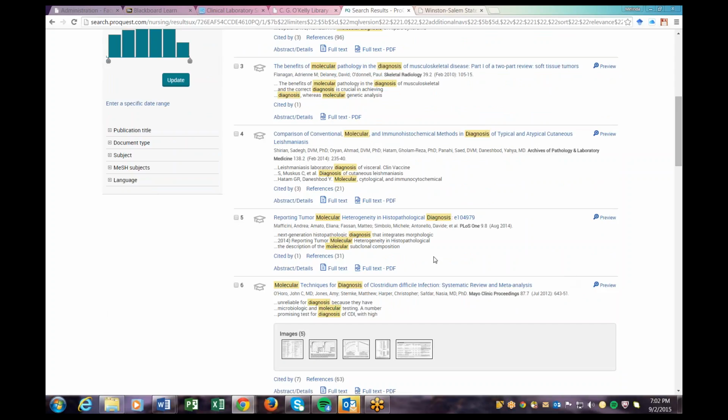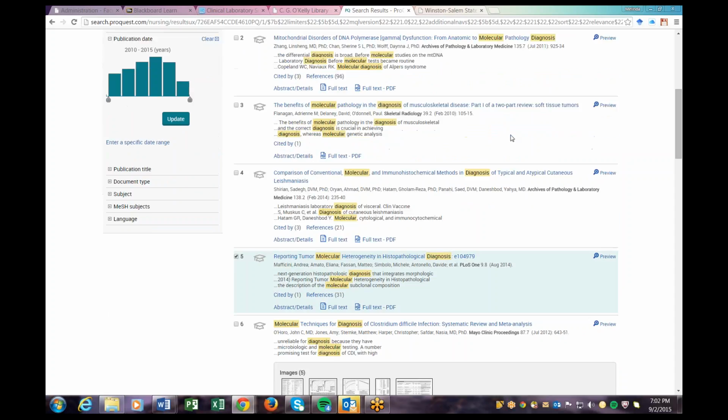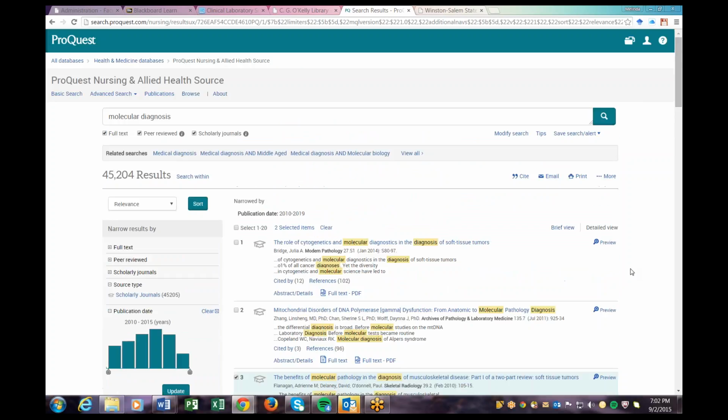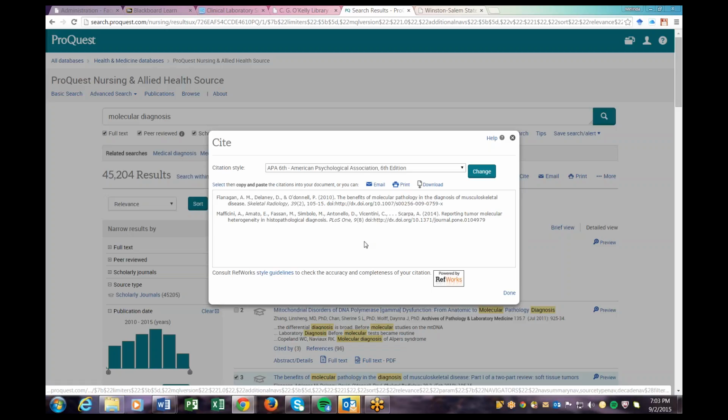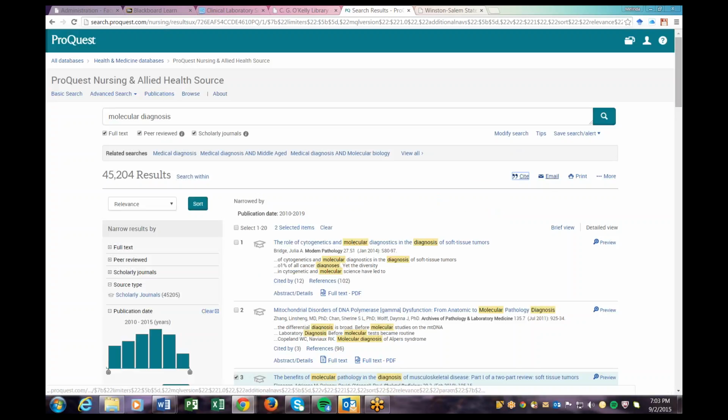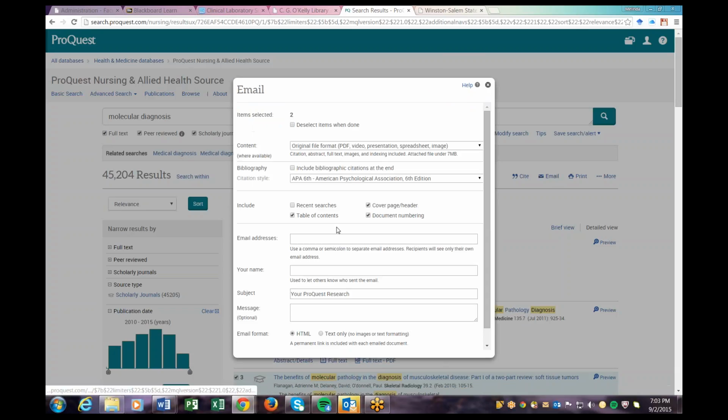And if you are interested in any of these articles, this process is pretty much the same as the EBSCO. So I'm going to select this one. And let's say for the sake of it, I'm going to select this one. So these are the two articles I want to email to myself. So if you scroll up, you can select the Cite button, and it should cite those two articles. And if you want to email those articles to yourself, you come here.